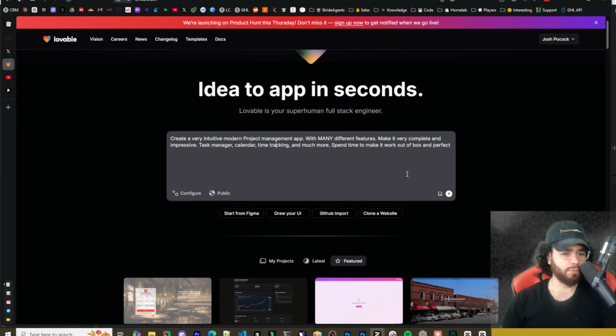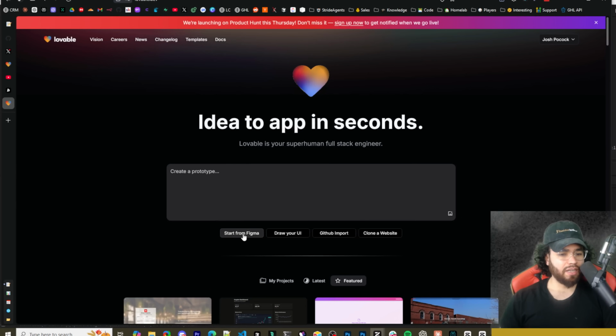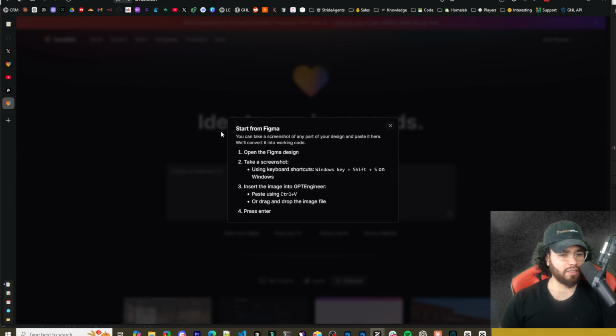Unfortunately, it doesn't have stuff like Remix or Next.js, but let's go ahead and just send this. Of course, you could add an image as well. All right, so also, while that is loading, I will show you that it does give you some examples of different ways you can start.